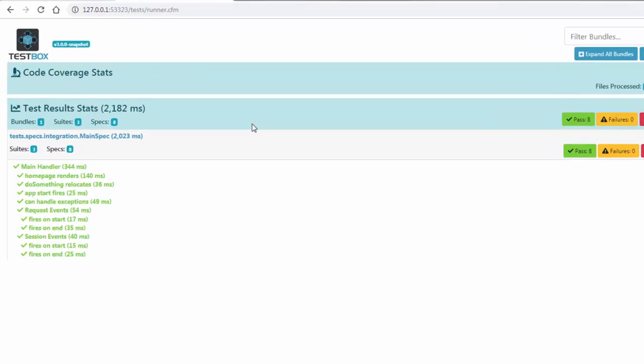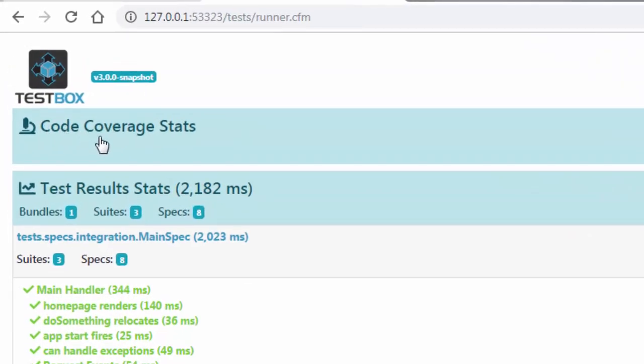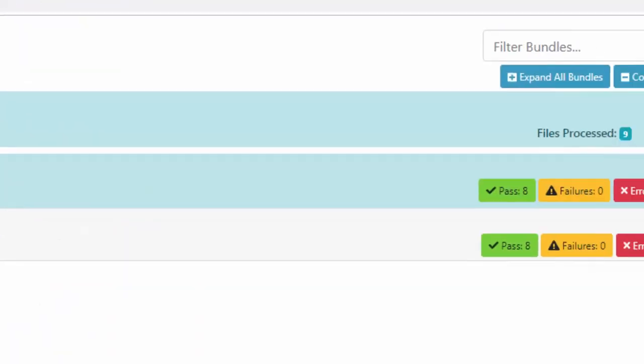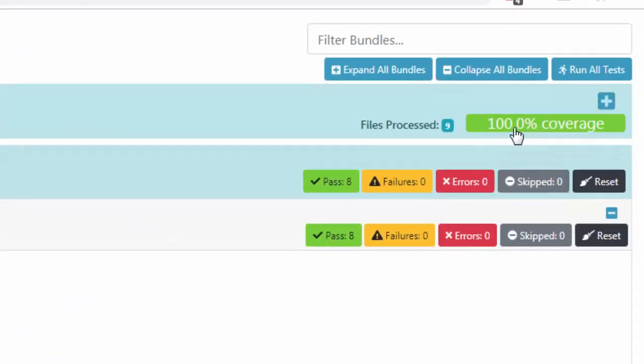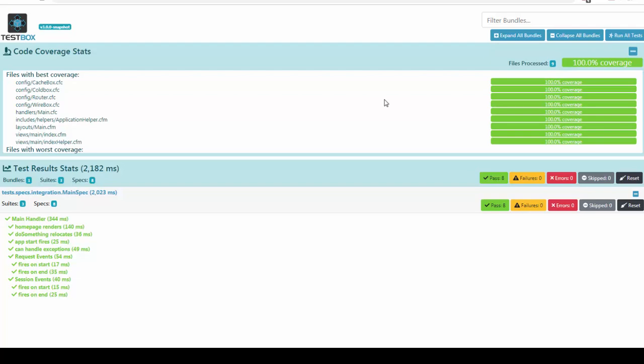Okay, and here we have a new section that has arrived, code coverage stats, and we can see that our sample app has 100% coverage. We can click on this and get some high-level overview. You see the files with the best coverage, which is basically all the files in the app, and then there are no files with worse coverage because our sample app ships with 100% test coverage.